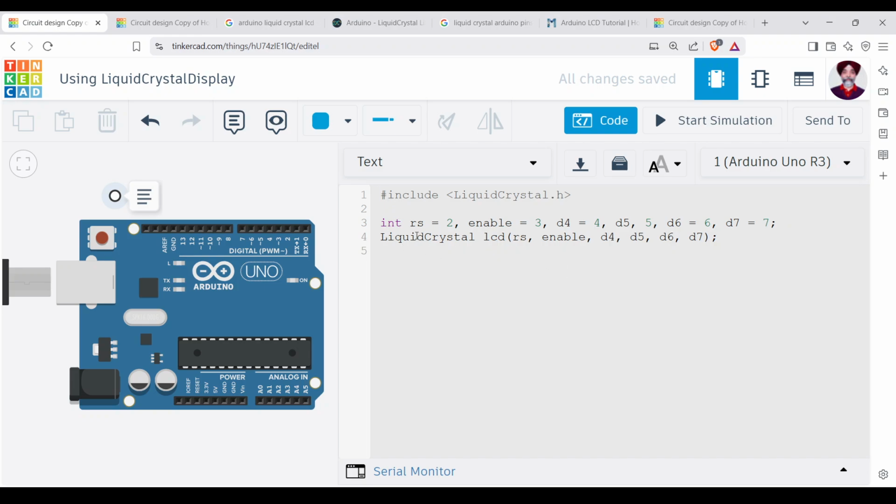Now, this is how you actually create the object of liquid crystal type. So what we actually did was, RS pin of our liquid crystal will be actually connected to pin number 2 and so on and so forth. After this, what do we need to do? Let us start creating the setup function. And setup function basically will have one line called LCD.begin.